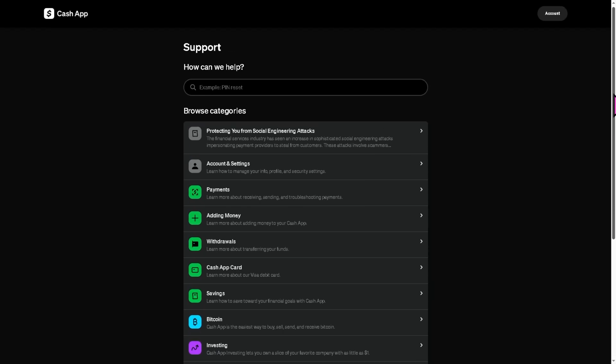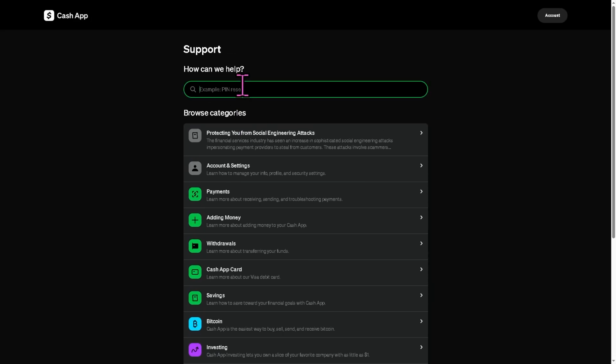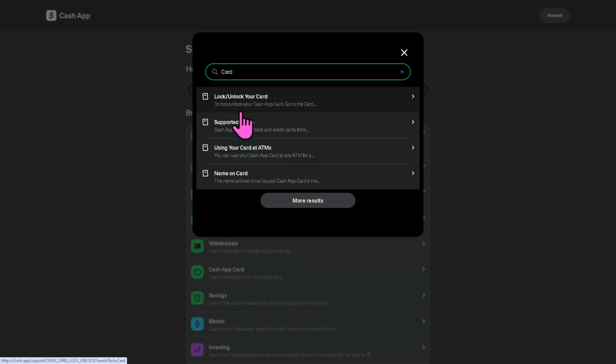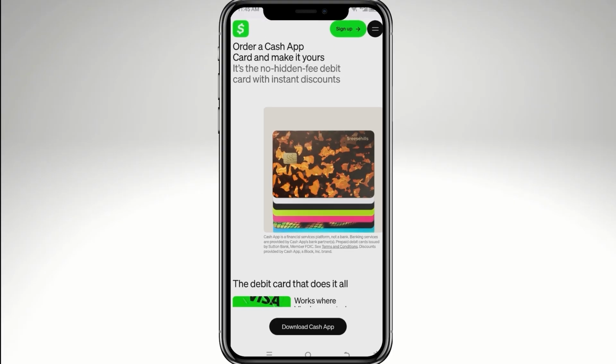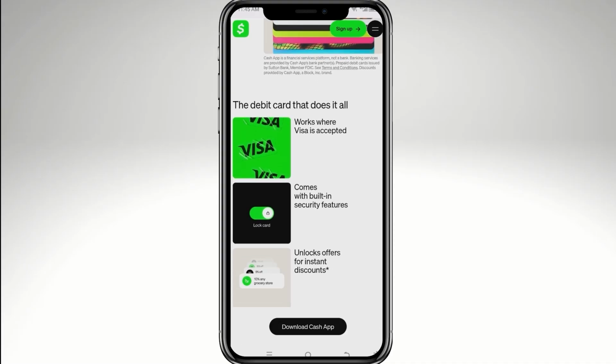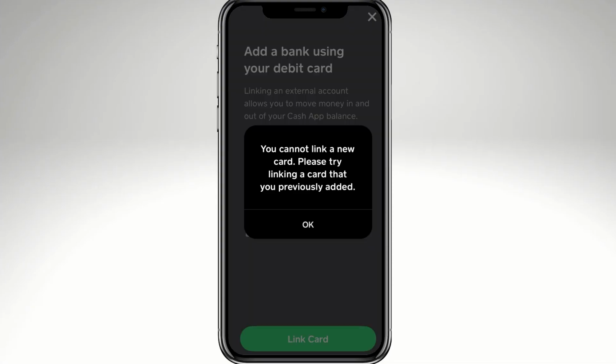Now, while waiting, there is a search button here, and you might want to type in card. So these are going to be some of the guidelines that could potentially fix your problem. And with that being said, thank you so much for watching. Basically, that's it for today's video on how to fix your Cash App card if it keeps declining, from checking your balance to verifying your account and updating your app.